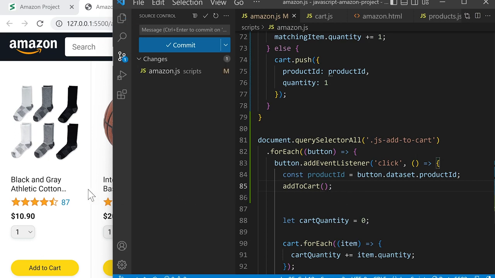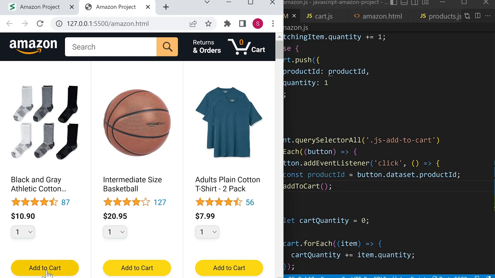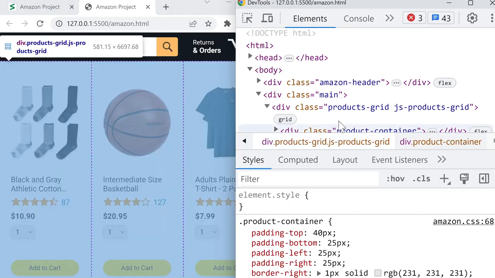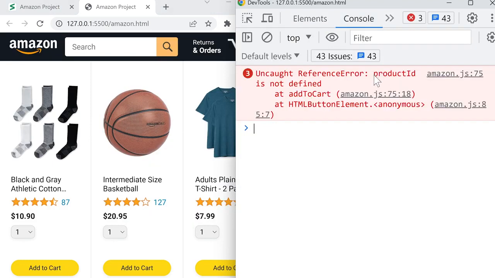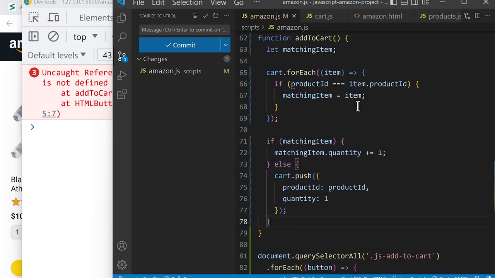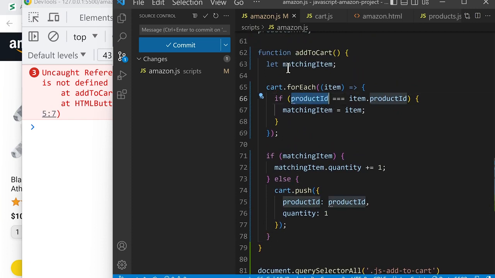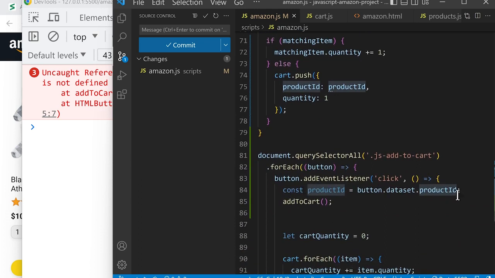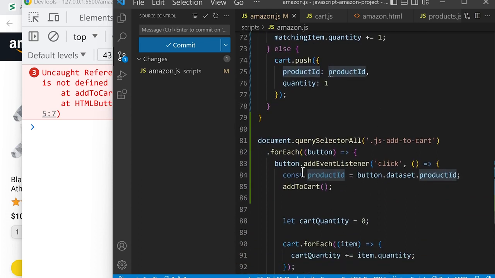So now let's give this a try. We'll click Add to Cart. And unfortunately, it doesn't work anymore. So let's take a look at the console to see if there are any errors. We'll right-click, inspect, and then open the console. And it's telling us that productId is not defined. So if we look at our code here and scroll up in the function, you'll notice that we're using productId, but it's no longer anywhere in the function. And that's because productId is outside the function.